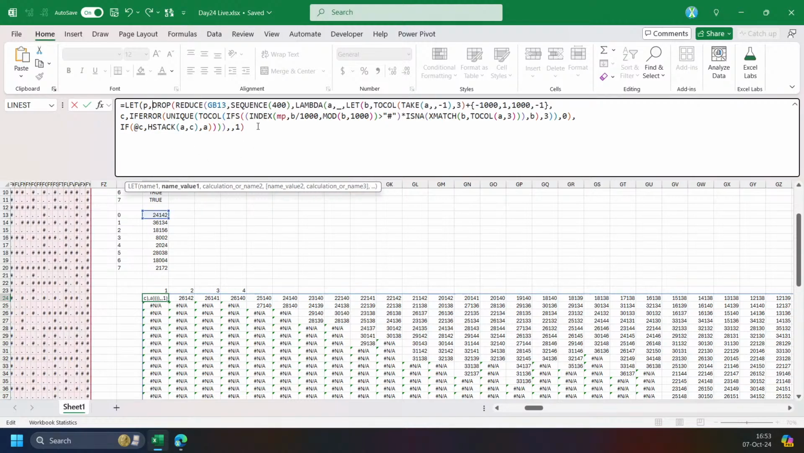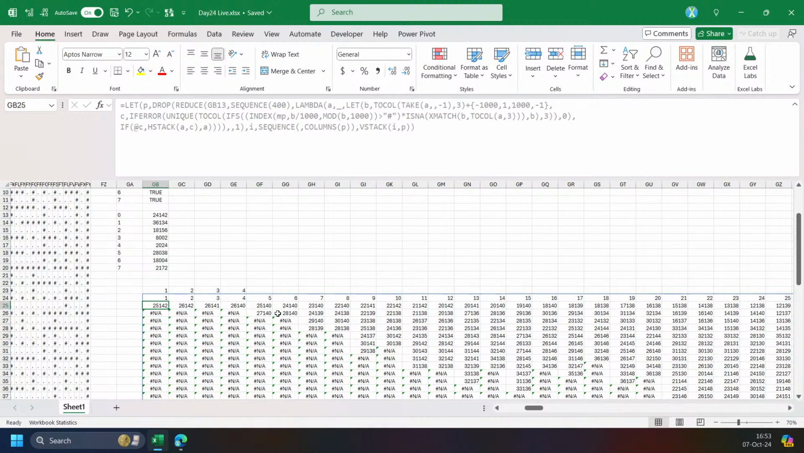So this means this is the position. Okay, P here, and then I have the P, and then I need the step. So ST. Okay, I just go with I, SEQUENCE of columns of P. So this is my I. Okay, V step I and P. I'll get this.